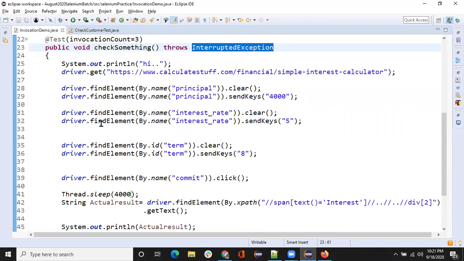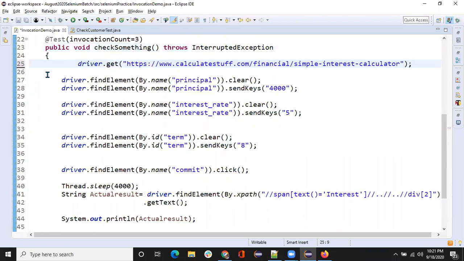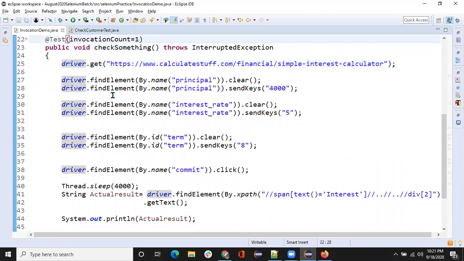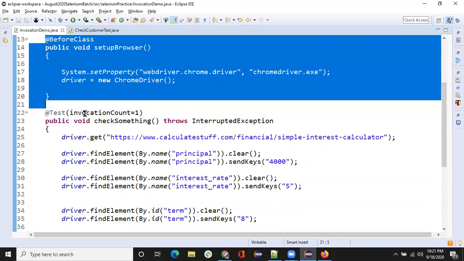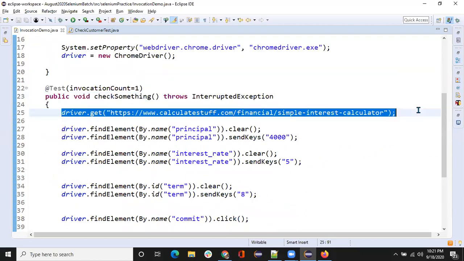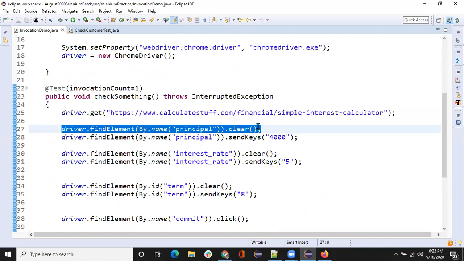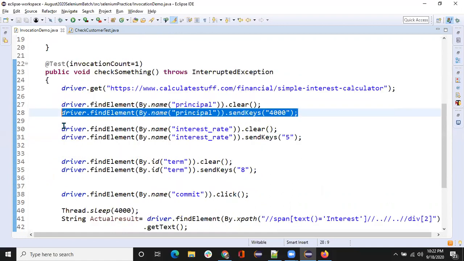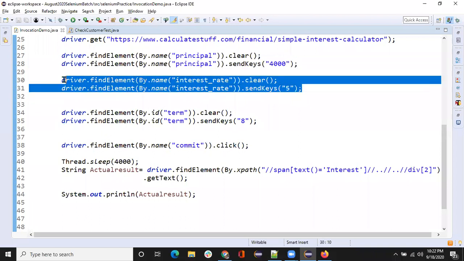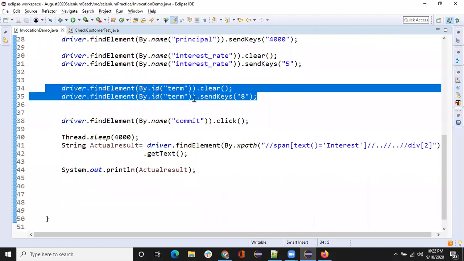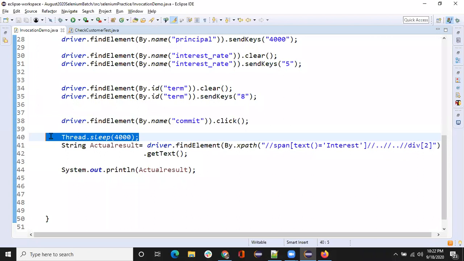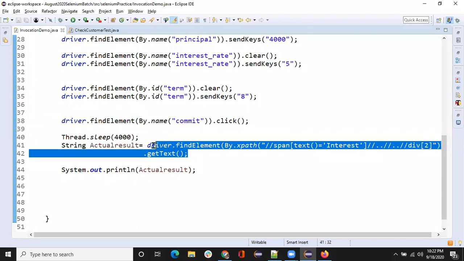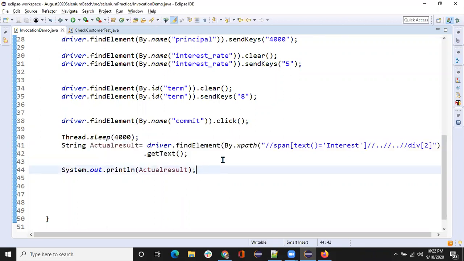So this is very simple code. I'm deleting this extra part. And in fact, this invocation count, we will make it one. We want to run it one time only. So what we are going to do, once we open the browser, we want to open this website. We want to clear out the principal text box. Then we want to send 4000 as a principal amount, then interest amount, and then term value. Term is number of years. And then clicking on that button, waiting so that the result will come. We'll get the text of that result and print it.